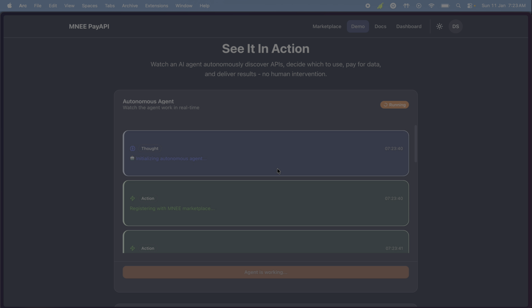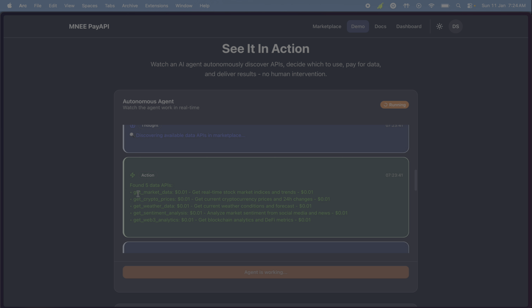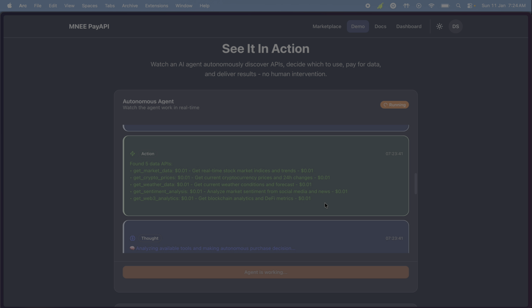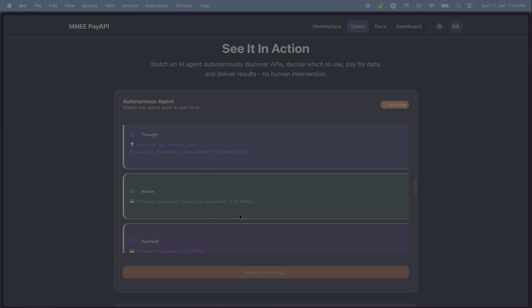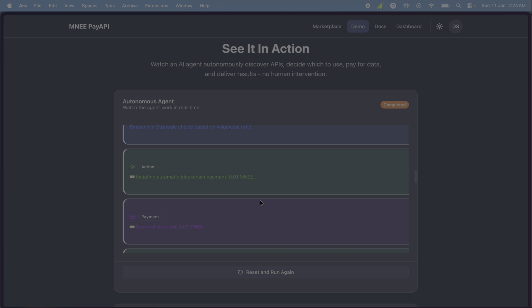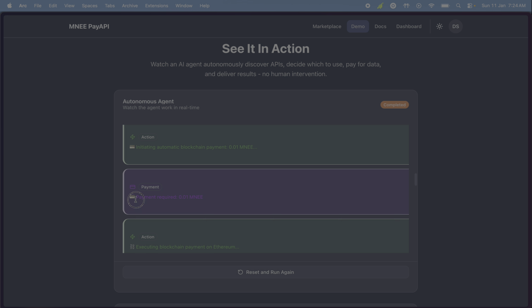So we have all the steps that are happening. First, the agent is thinking about what it has to do. It analyzes the system prompt and finds five data APIs and the price of each. It then makes the best decision, the one relevant to my use case. The decision was to use this API, get market data. It initiated an automatic blockchain payment of 0.01 MNEE, because that was the amount listed. It then got a payment required 402 error.